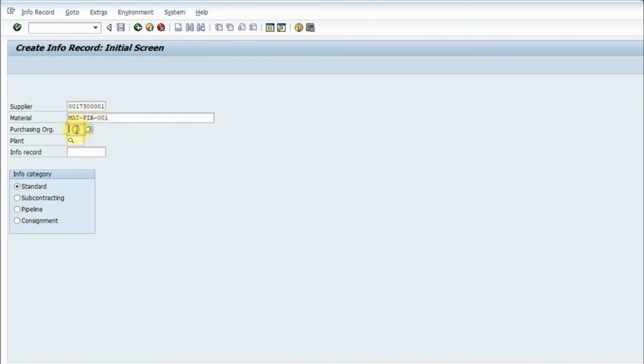If I go into purchase organization, I can give the organization. So this is my purchase organization, and this is important. If I want to do a subcontracting process, I would have to select this option. If I have a pipeline like oil and gas, I would have to select this option. If I want to do a consignment process, I would have to check this option. My process is standard, so I will click on standard and press enter.